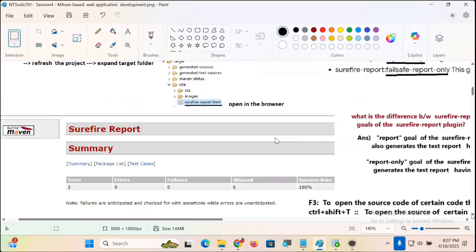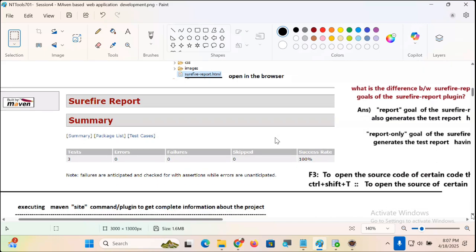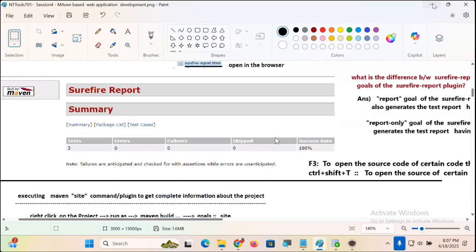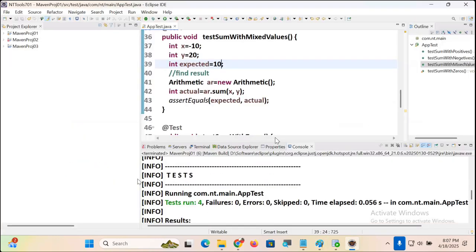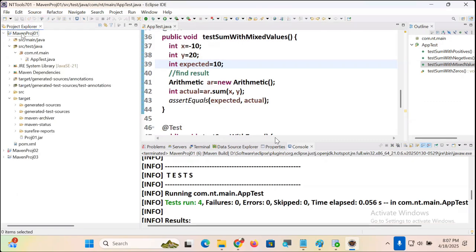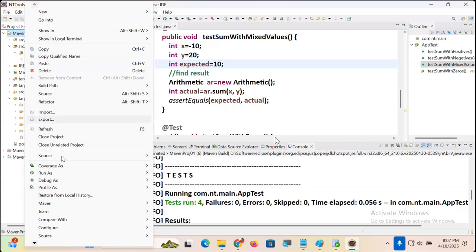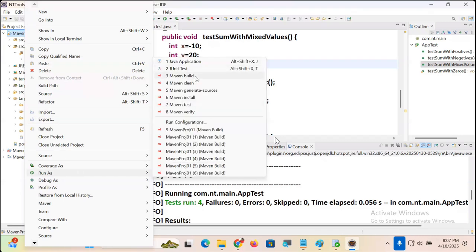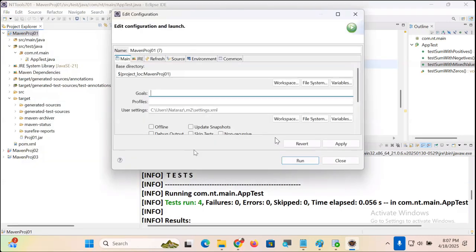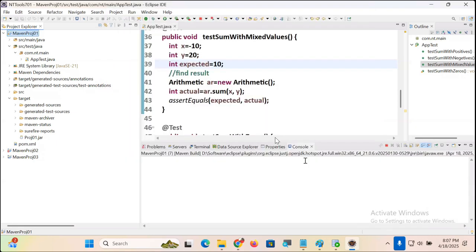This is the report guys. Okay. Fine guys. Let's see whether the report is coming or not. So now everything is positive. Right click on the project, run as Maven build. What is there? Surefire report. Goals: surefire:report. Apply, run.